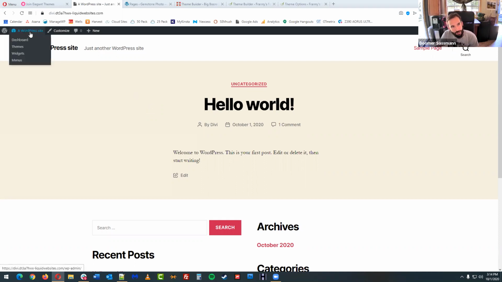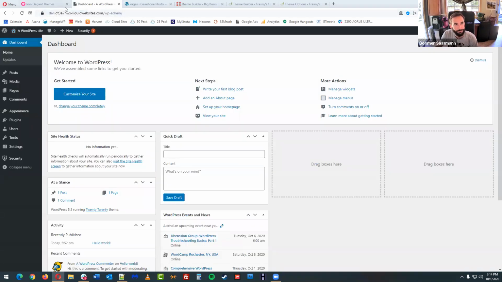But so I'm going to go ahead and jump to the admin side. I'm going to click on WordPress site up at the top. I'm going to go ahead and close this first tab that I had with the Divi theme. Oh, actually, I'll leave that open for a second. So the first thing, once you've signed up with Elegant Themes, you've given them your $89 or the $250, whatever level you signed up for, they'll give you a download.